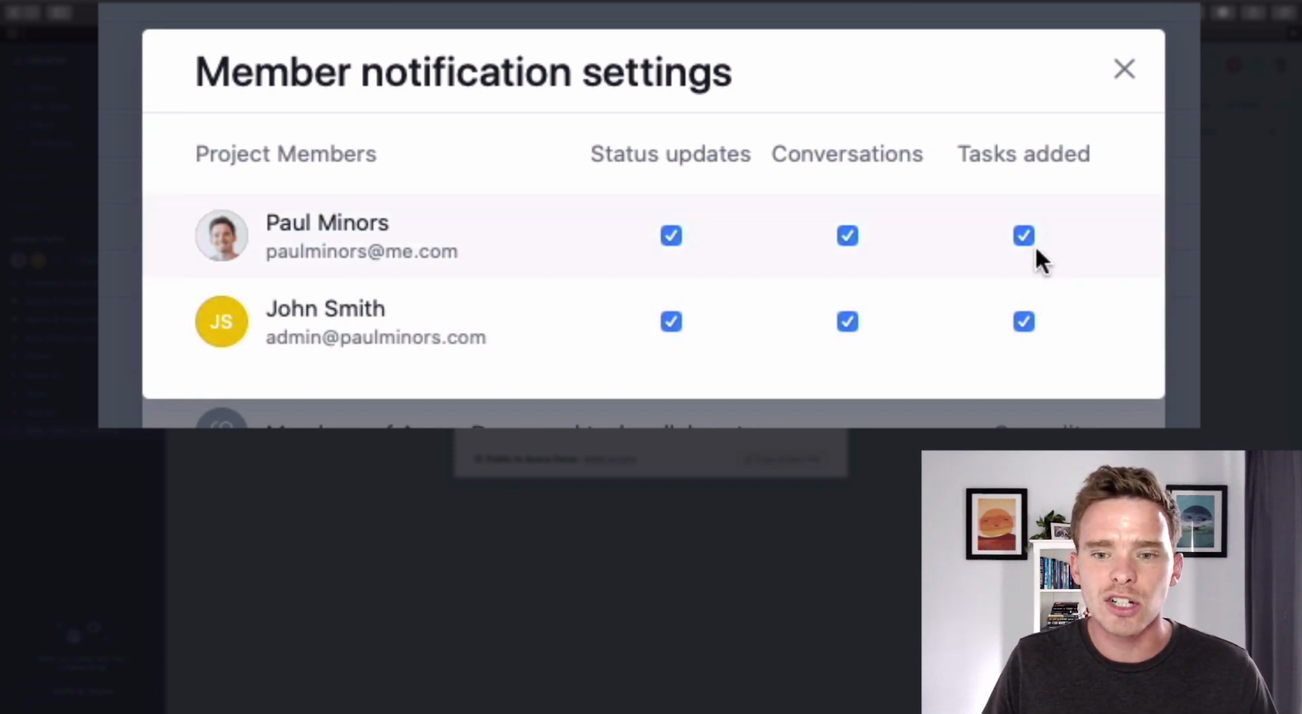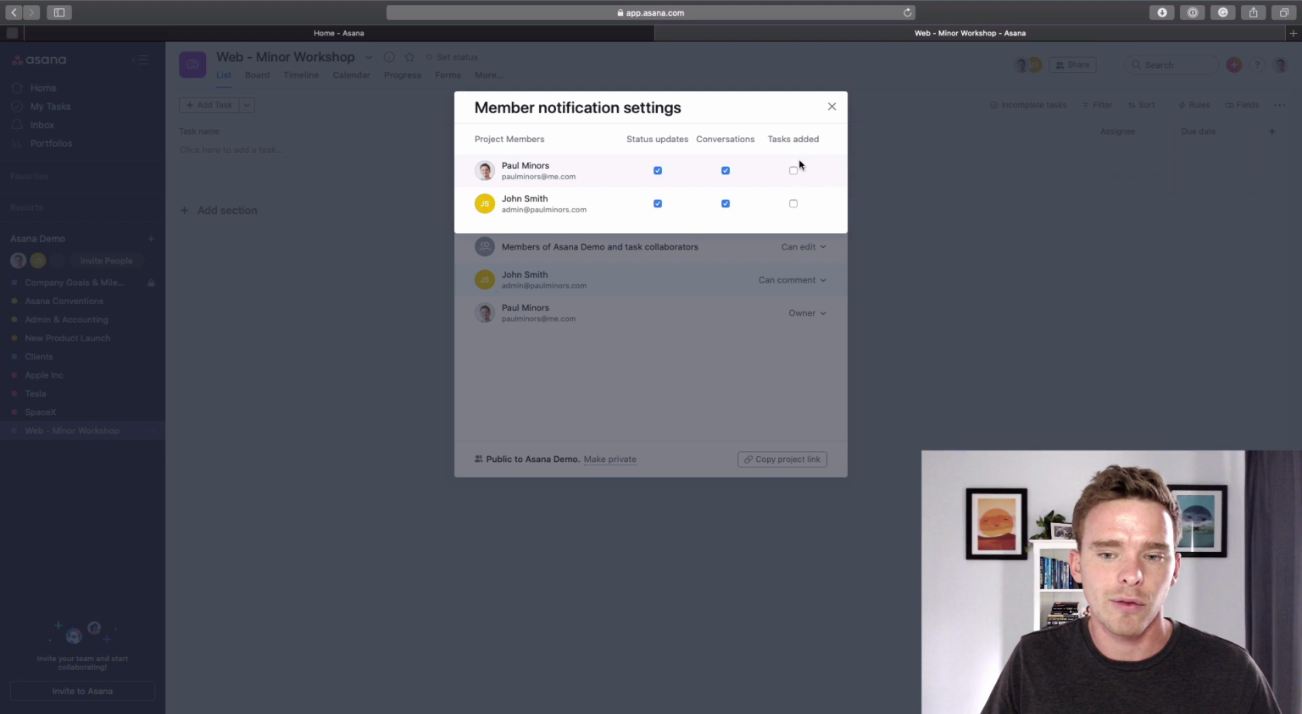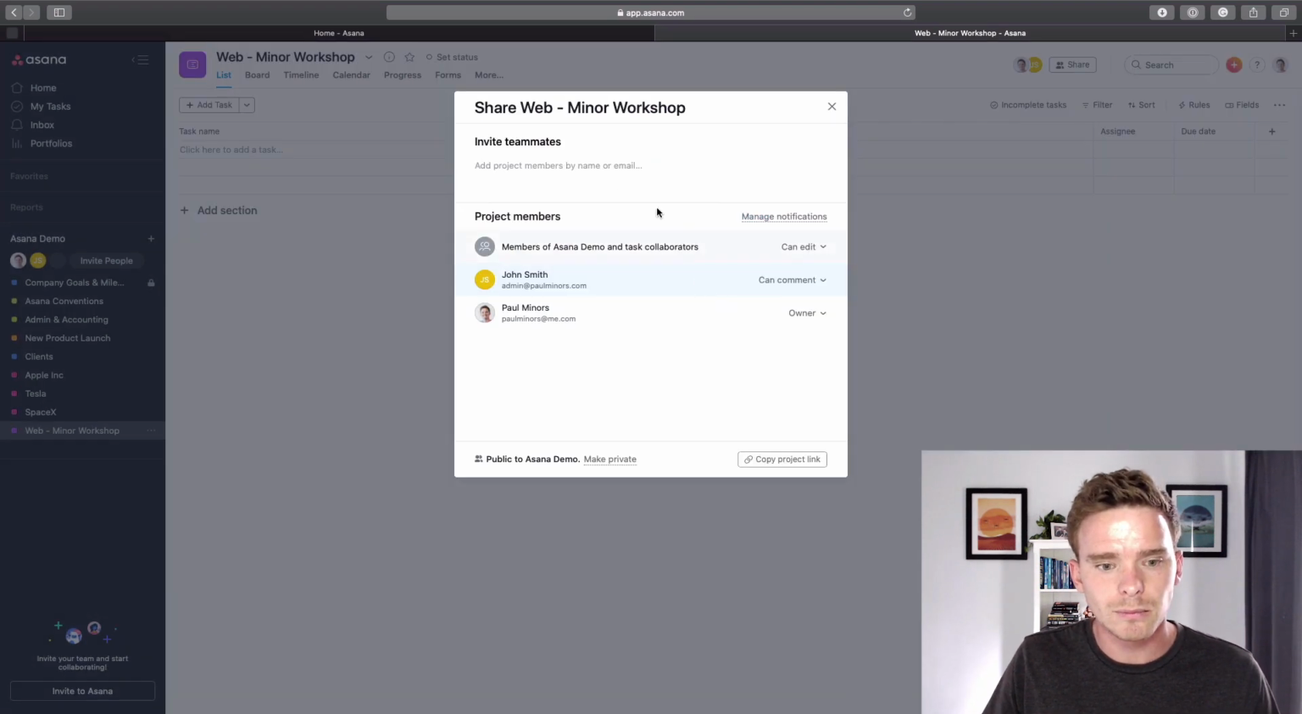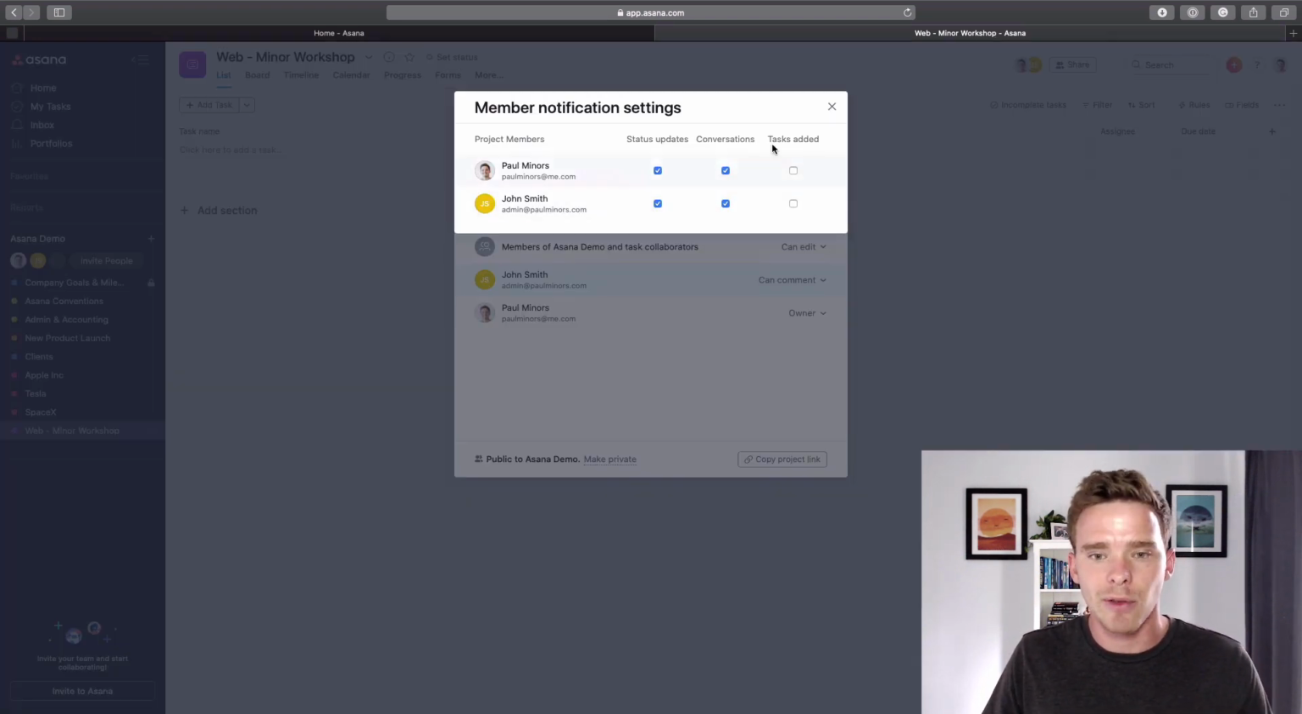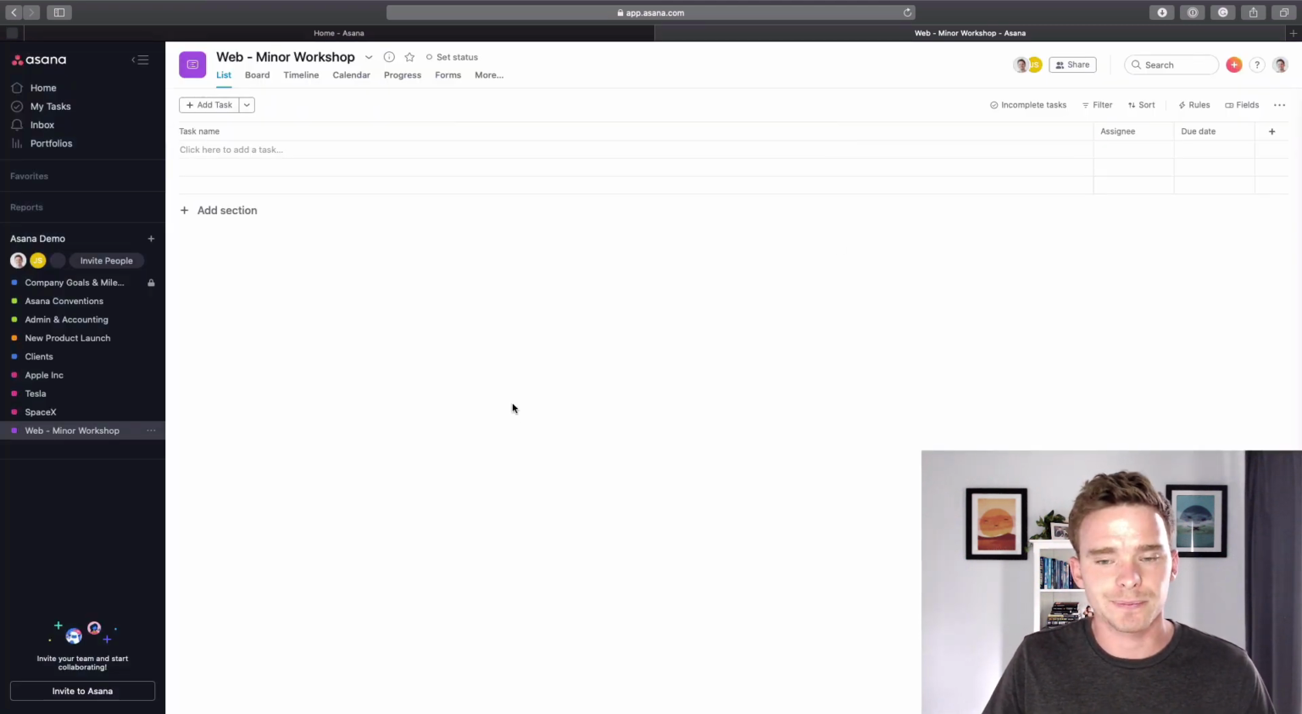I would say that actually this last one, tasks added, can get a little bit overwhelming, because if John's adding lots to this project, if they're not assigned to me, I probably don't want to see them. So I might choose to unselect that option for myself and maybe for other members as well. So yeah, you can add your project members. These are the people who are involved in the project. You want to do that to make sure that they receive those important updates about the status and the conversations. So let's start to plan this project.